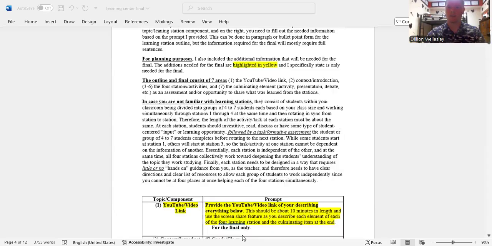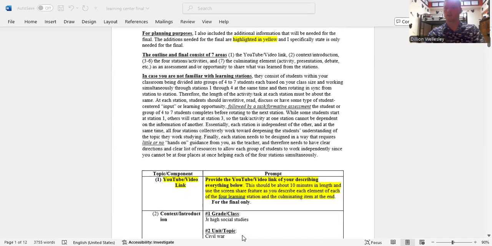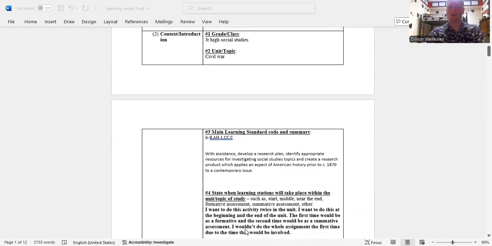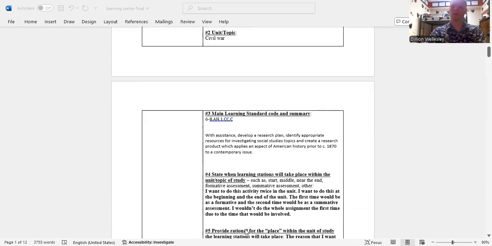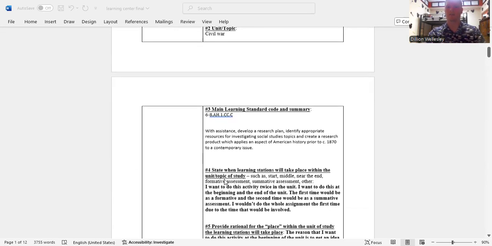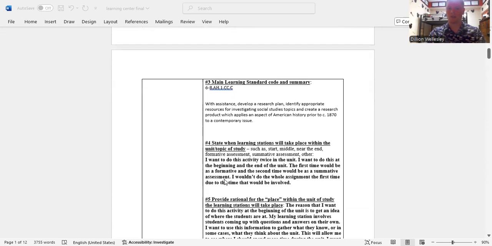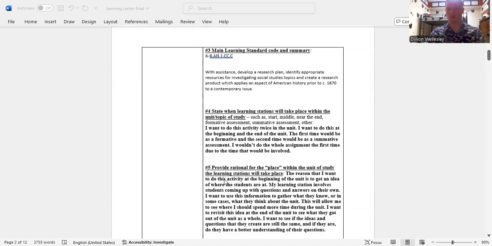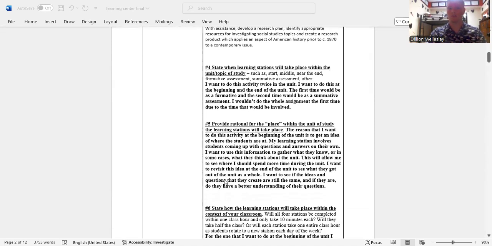For my final assessment, I want to share what I plan on doing. I plan on making it essentially a research project that will end in a presentation. I took junior high social studies, Civil War, and the learning standard is to develop a research plan, identify appropriate resources for investigating social studies topics, and create a research product which applies an aspect of American history prior to 1870 to its period.